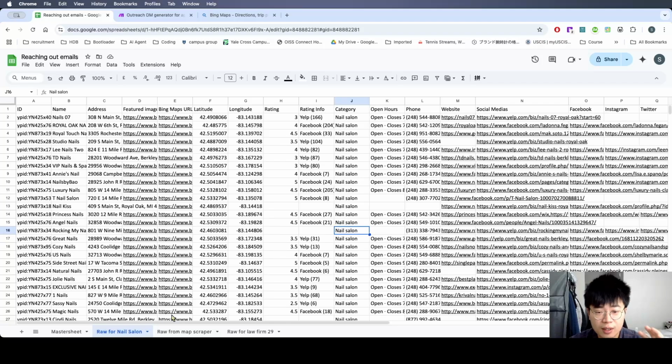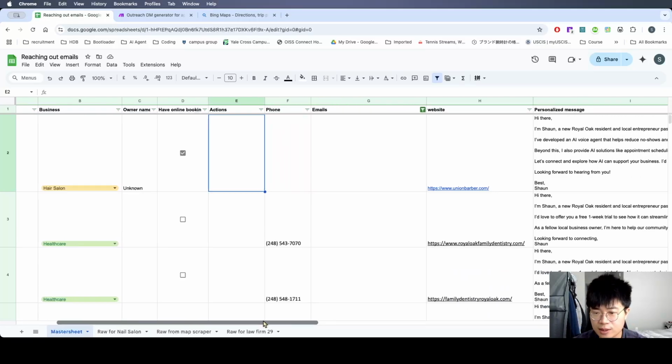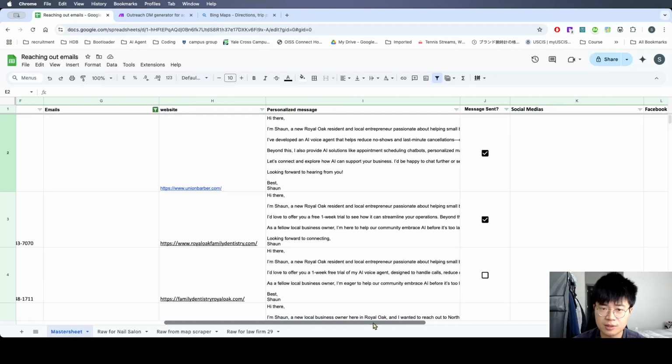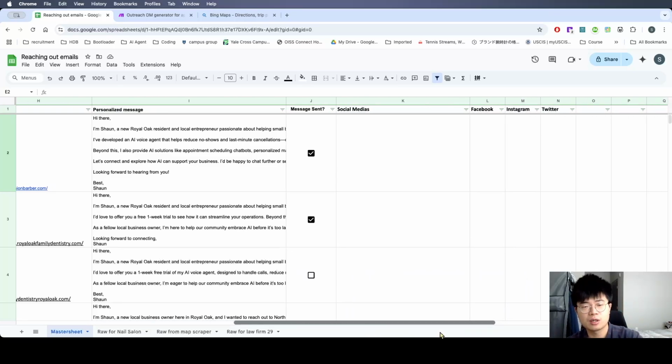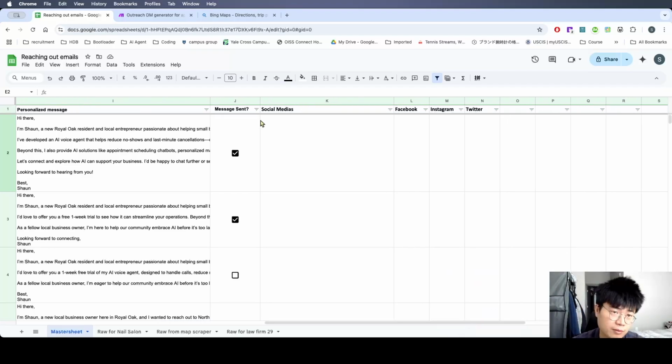Anyway, once you have the raw data downloaded from the Chrome extension, what I did is I created a master sheet. This master sheet captures the information that I want to capture. So this is already a worked out sheet, with company name, businesses, phone numbers, emails, websites, a personalized message, which I'm going to show you later on, a basic output from the make.com workflow, and then a couple of other pieces of information.